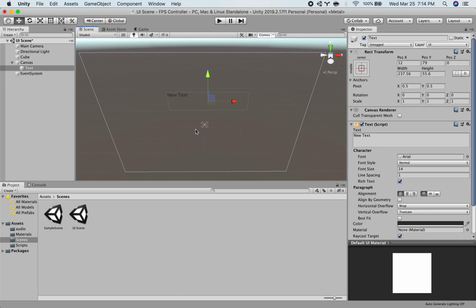So this is the anchor point of our box. So if I rotate it, it would rotate around where that anchor point is, right? Around where the pivot point is.